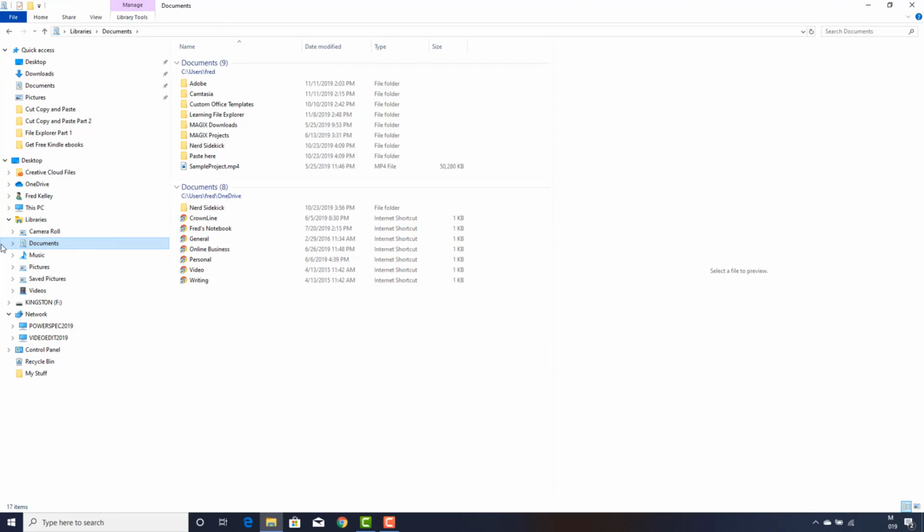Libraries make working with files convenient and help keep you organized if you use them. A good thing about document libraries, for example, is that many programs save your documents there by default, so they help you stay organized. Your documents, pictures, music, and video libraries are already set up for you by default. We'll take a look at these libraries in greater detail in a future video.